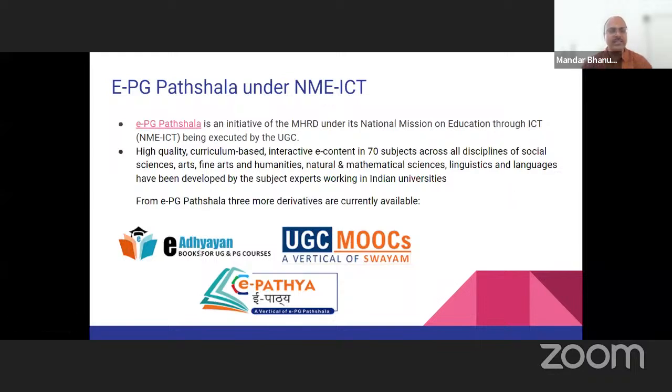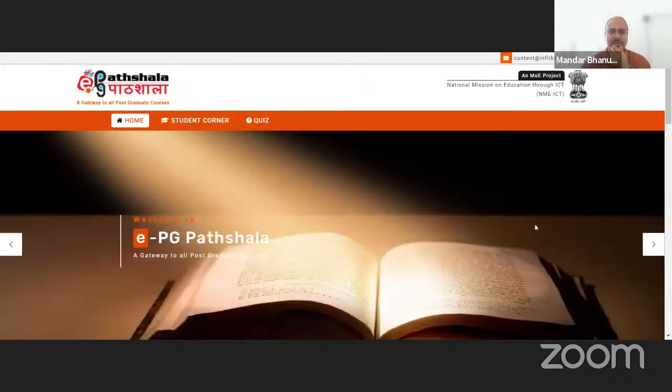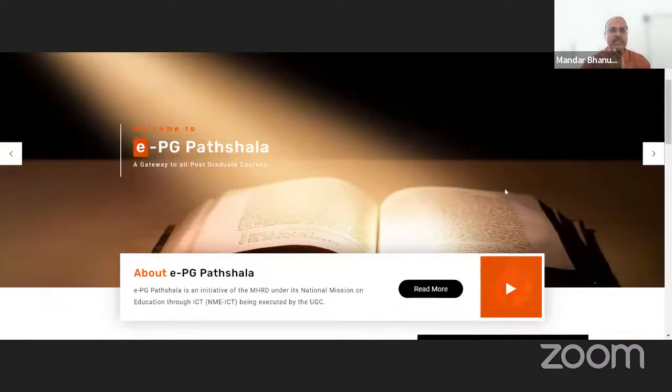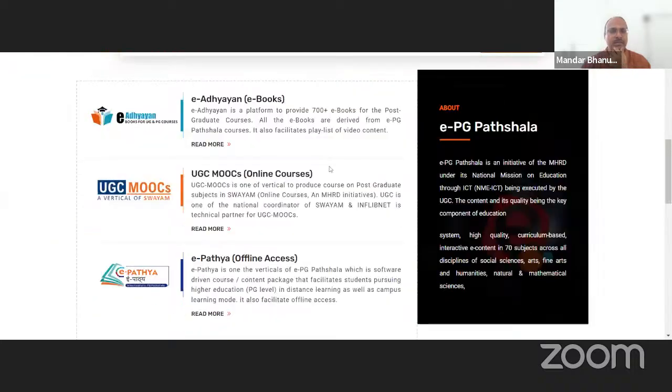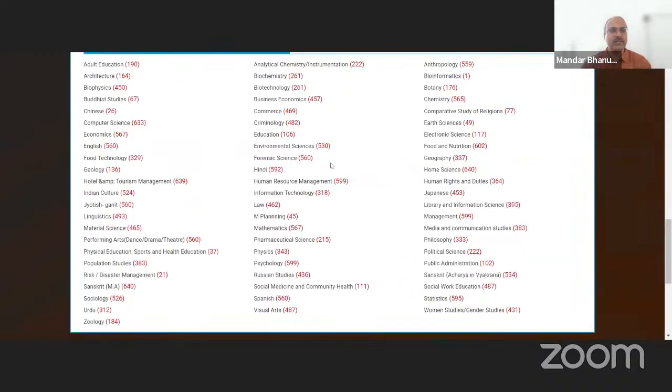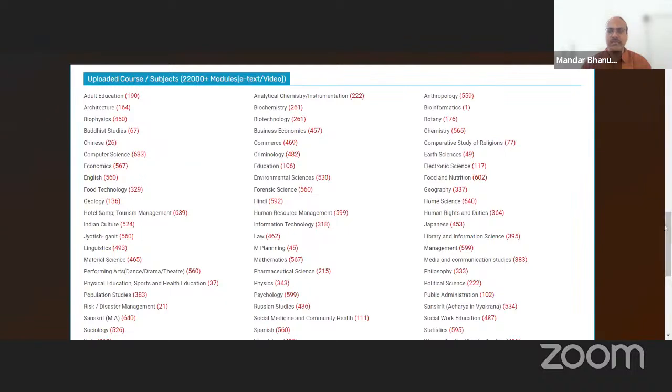So now we have the e-Adhyayan, which is the books for UG and PG courses. We have the UGC MOOCs, which is a vertical of Swayam, and we have e-Pathya, which is again a vertical of EPG Pathshala. Let us look at this website. So this is the EPG Pathshala website, as you can see. This is a list of different courses which are available.